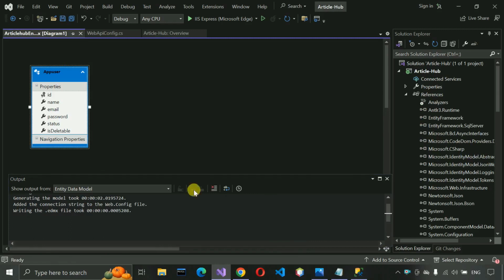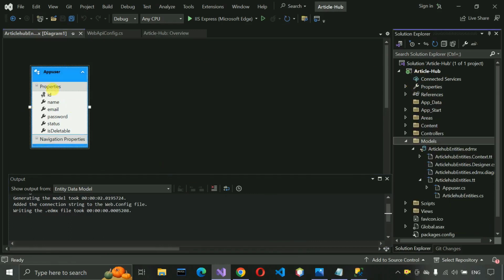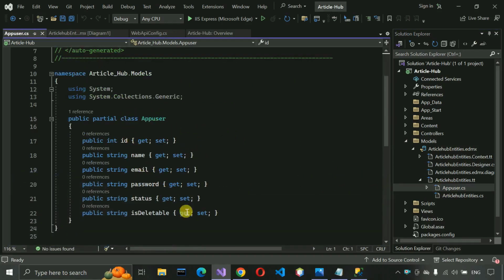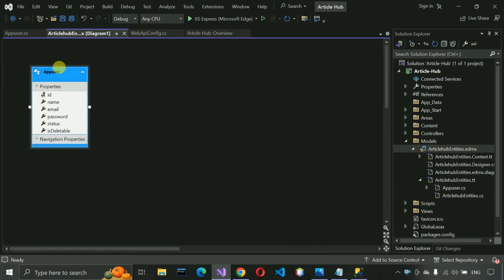And here you can see app user, you can see the table. If I go to the model, you can see these are the files which have been created, and here you can see appuser.cs. If I double click on this, you can see it has been auto generated, and you can see all the columns which we have created in our database table. So after that, it means that our database has been connected successfully with our code.